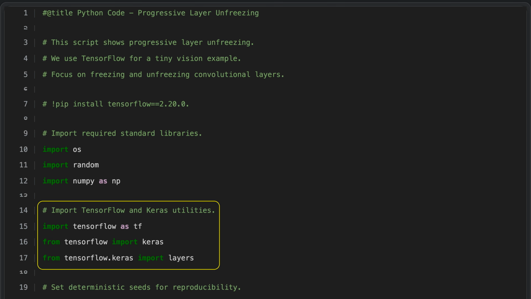We begin by importing TensorFlow, a library used to build and train machine learning models. Within TensorFlow, we use Keras as a high-level interface that makes creating neural networks easier. We also import the layer components from Keras so we can assemble different kinds of network layers, such as convolutional and dense layers. Together, these imports provide the basic tools needed to construct and train our neural network model efficiently.